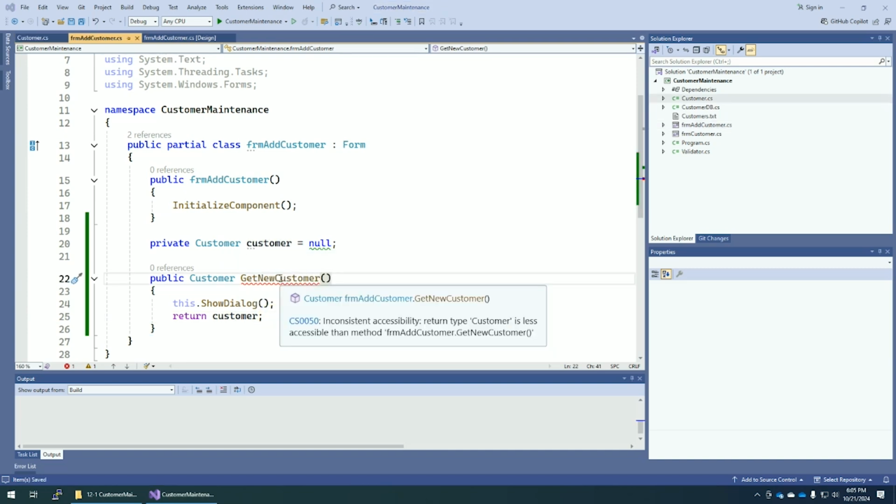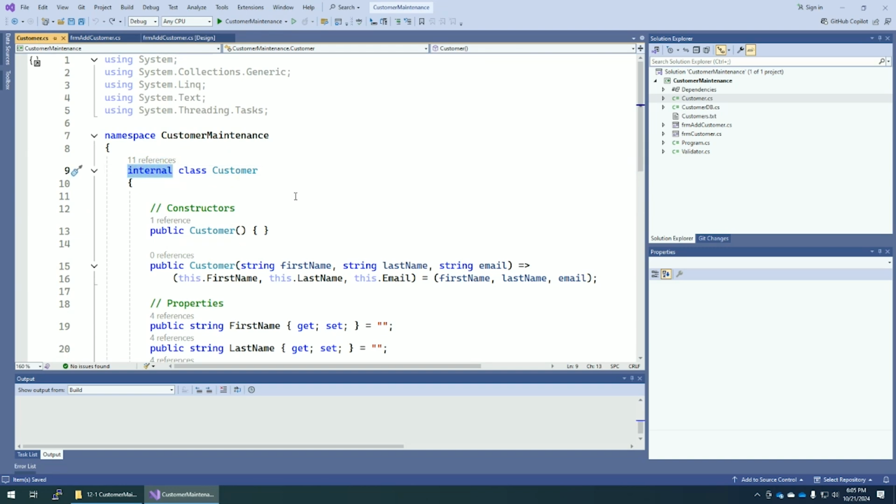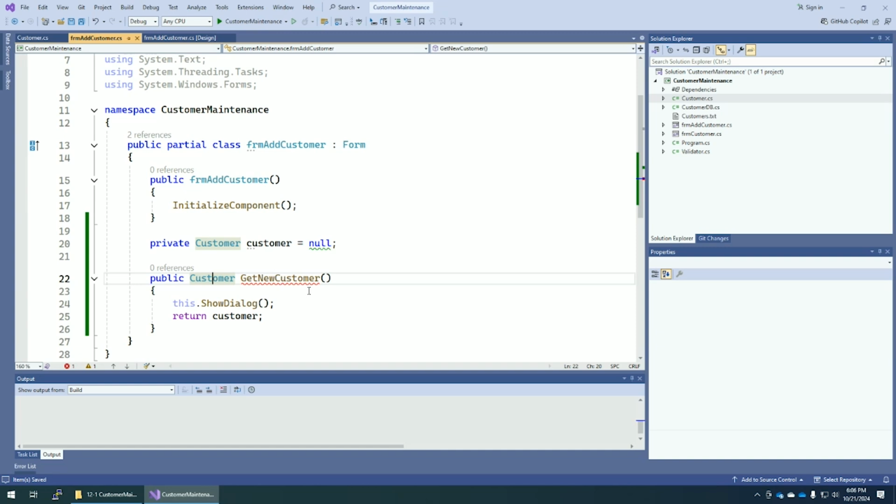All right, and this is giving us an error that the return type customer is less accessible than the method. So the method is public and the return type of customer is less accessible. And if we go to our customer.cs, you notice that when Visual Studio created that code for us, it made this internal. So let's change this from internal to public. That was in customer.cs, we changed internal to public. Now when we go back here, there we go. That error is now gone.